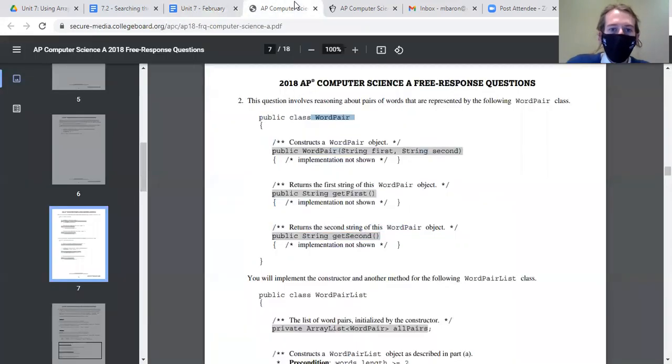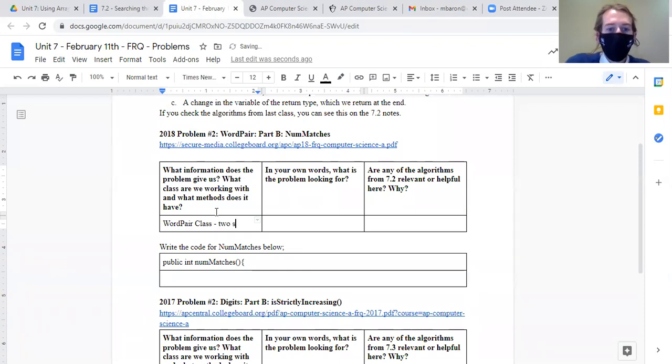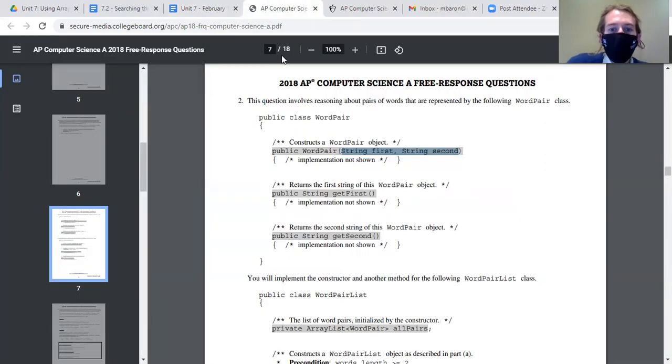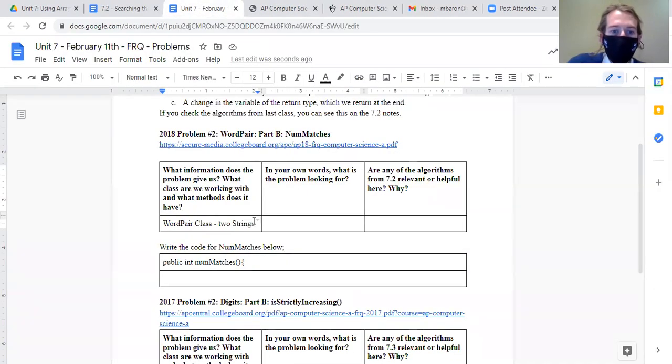It tells us that the word pair class basically has two strings, two words that it holds onto. Those are the variables that it holds. And this is actually a convenient place to make one of those UML diagrams if you wanted to. It also has two methods. There's a method to get the first word, and there's a method to get the second word.